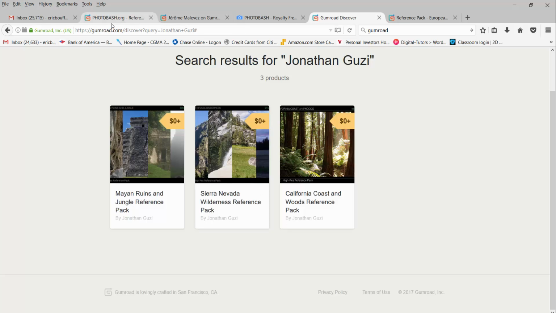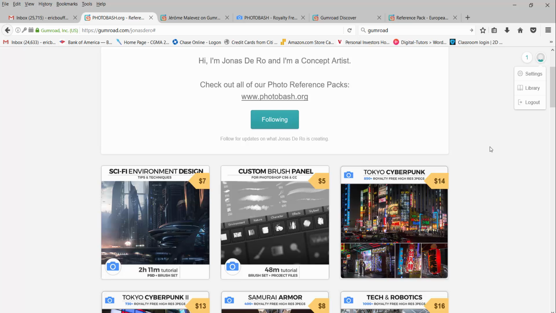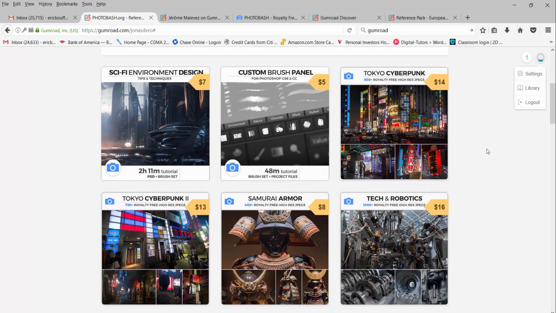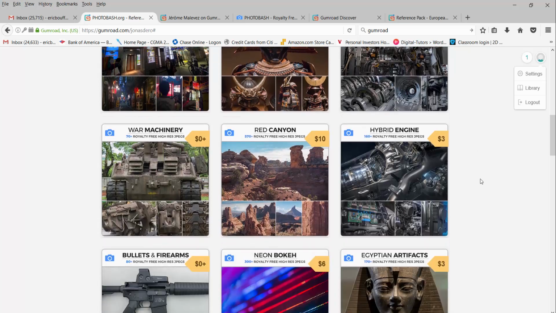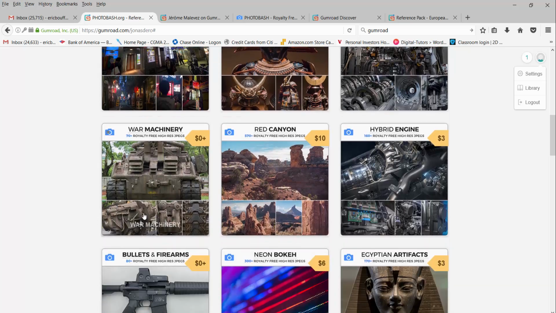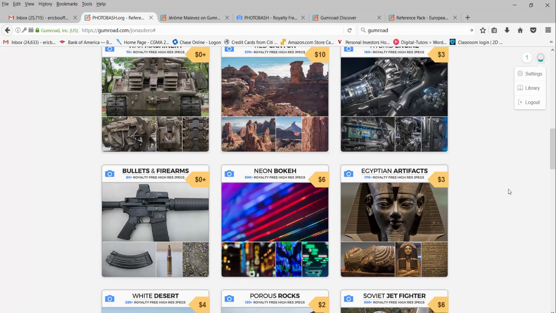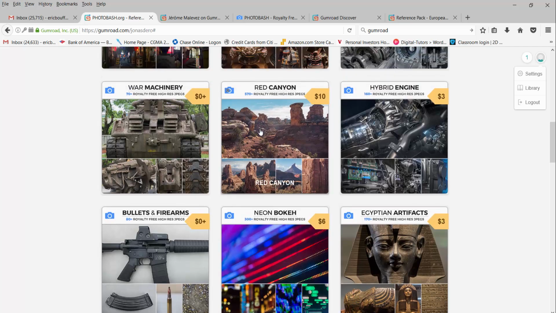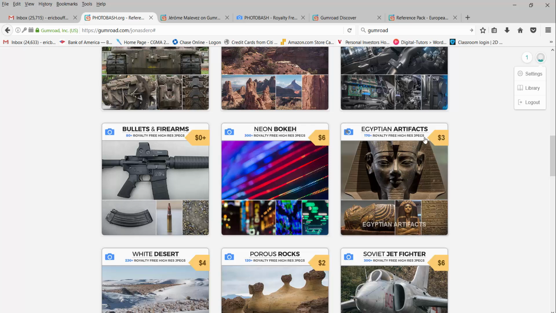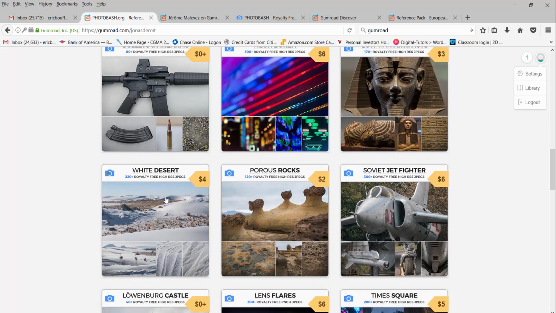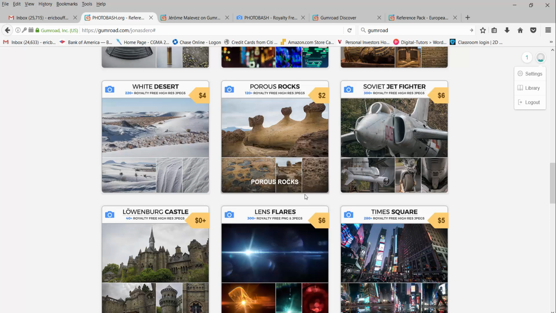And what I usually do is I'll download one from one of the artists that are for free, take a look at the images, and see if they're worth anything. Like here, War Machinery, zero. So download it. And then if you like it, then maybe you want to find that it's worth to download the Canyons for $10 or Egyptian for 3.